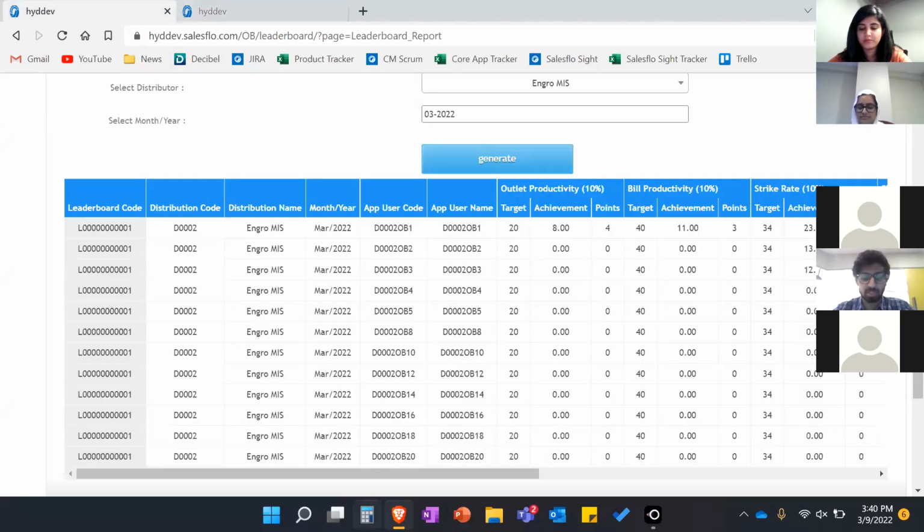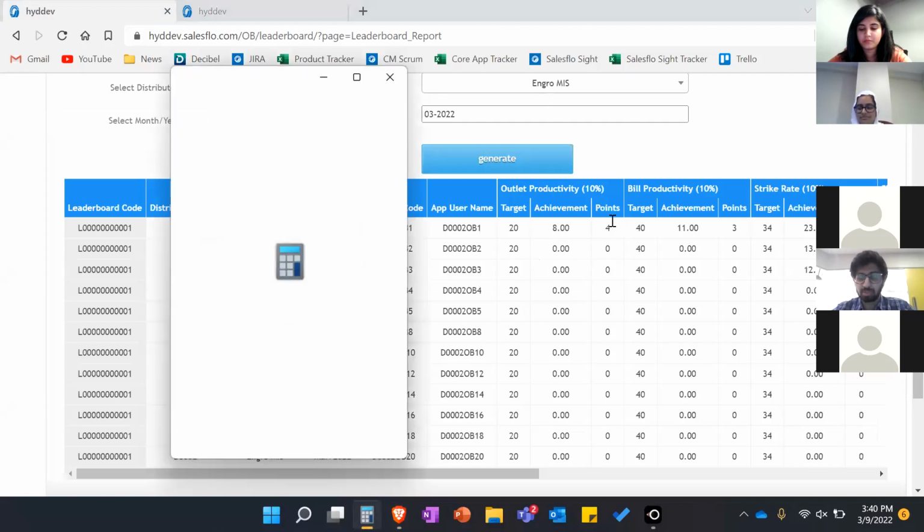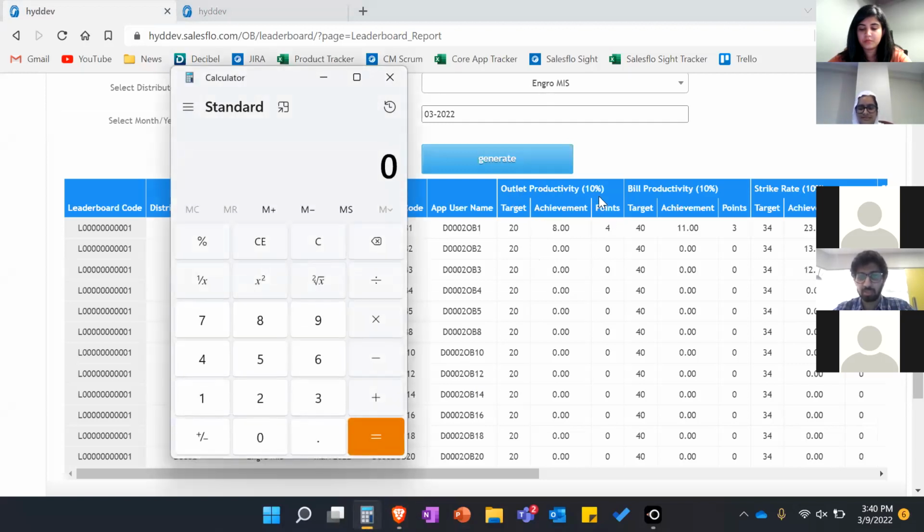Right. So let's do a quick example of the points achievement. So let's take outlet productivity. So the target was 20 and achievement was 8. So let's go like 8 divided by 20. Sorry. 8 divided by 20 is 0.4 multiplied by 100 gives us 40% achievement, right?